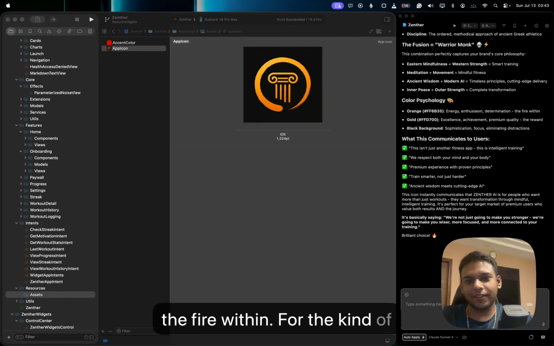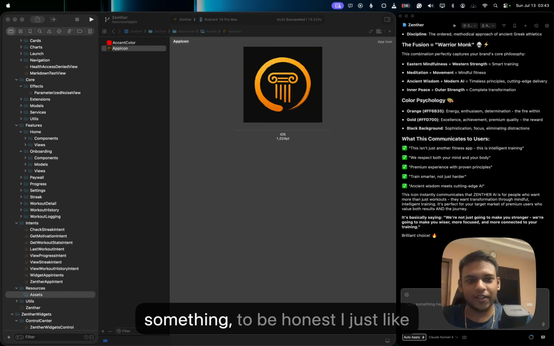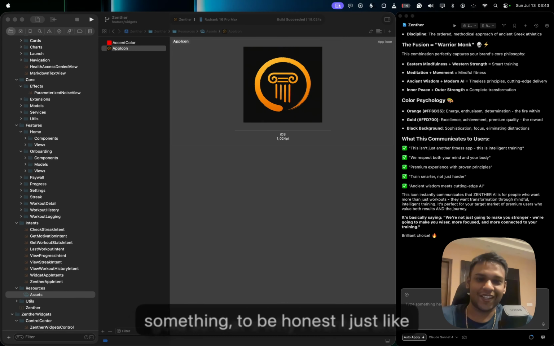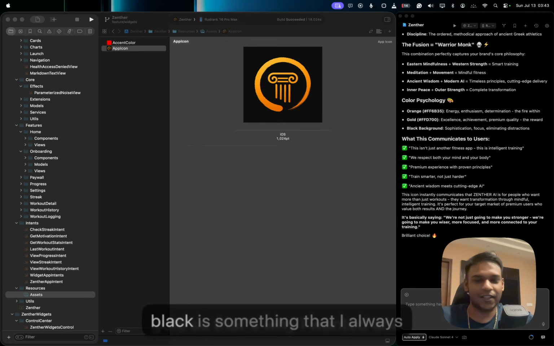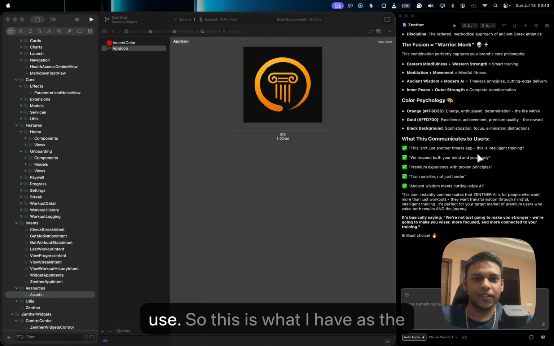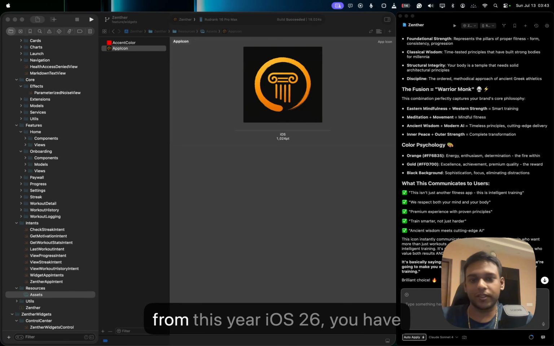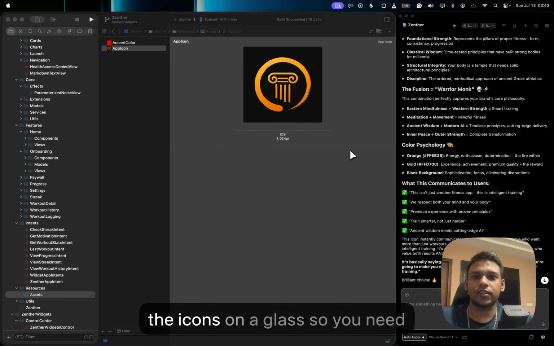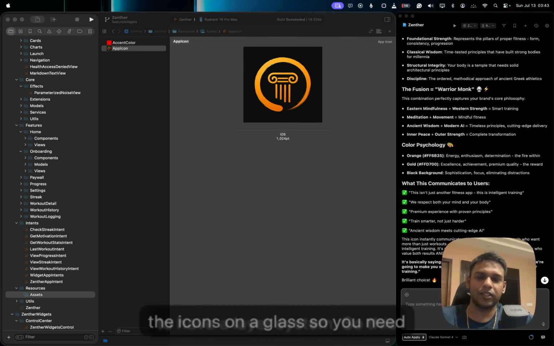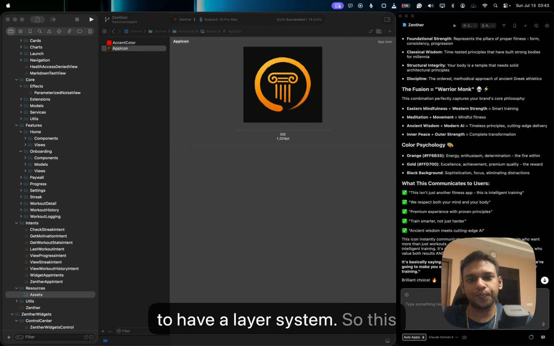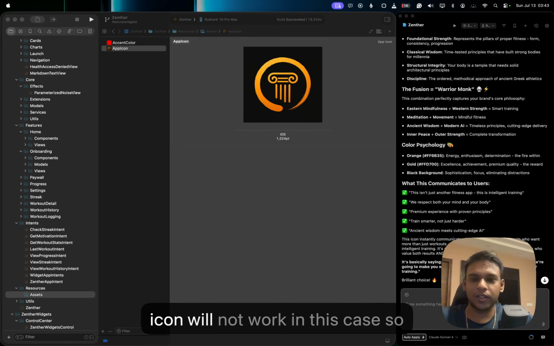For the orange color, the gold is something, to be honest, I just like gold, so that's why I wanted it, and black is something that I always use. So this is what I have as the icon. And one thing I realized is that from this year, iOS 26, you have the icons on a glass, so you need to have a layer system. So this icon will not work in this case.